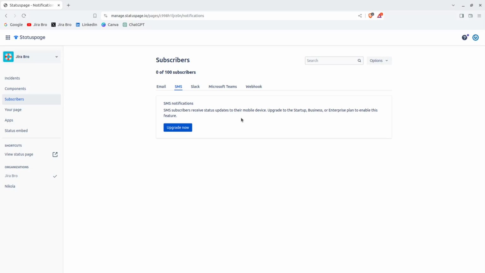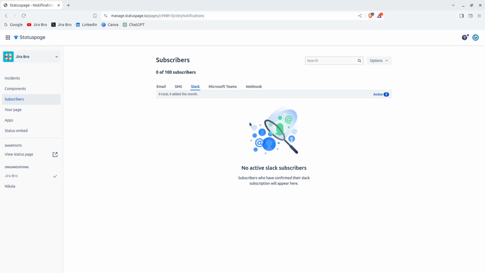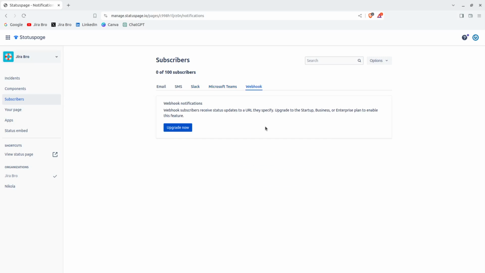Now, for the SMS notifications, you basically need to upgrade to either the startup, business, or enterprise plans. You also have the Slack subscribers who have confirmed their Slack subscription. You also have Microsoft Teams, and you also have the webhook, but unfortunately for this, you will need to have the startup, business, or enterprise plan.